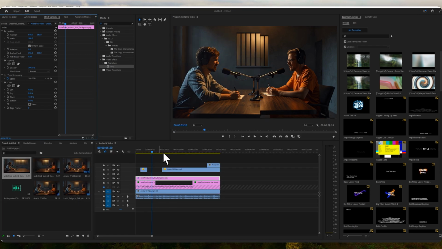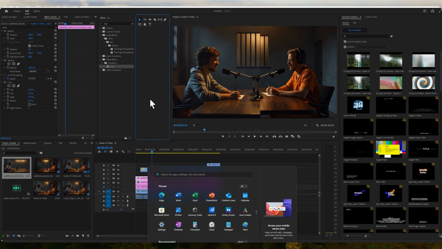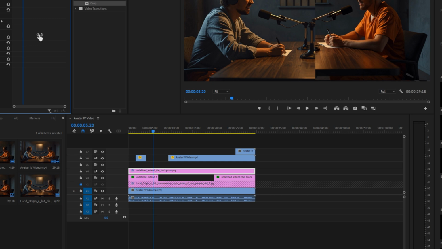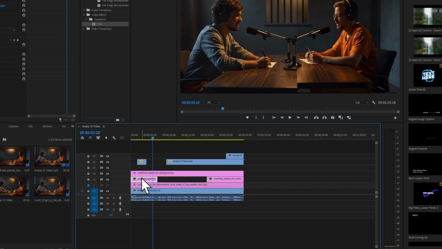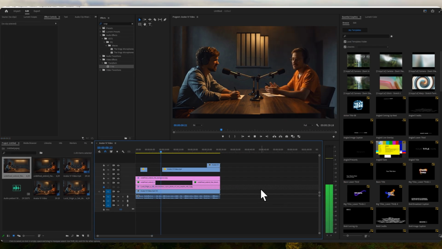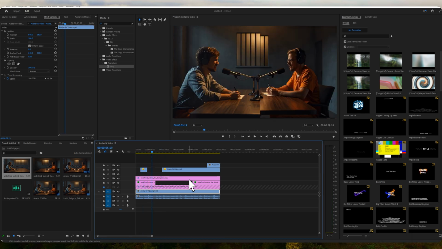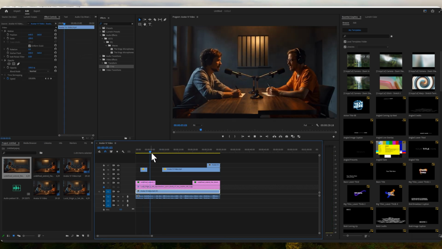The beauty of this method is that you don't need advanced editing skills. Whether you're using Premiere Pro, CapCut, or any mobile video editing app, the process is the same. Import your generated images, use cropping or replacement shots to hide the inactive speaker, switch angles for variety and realism.